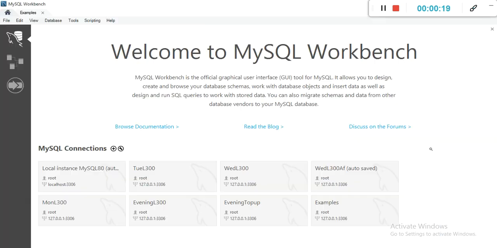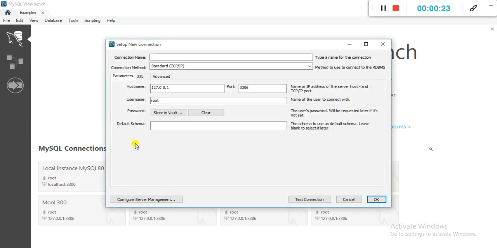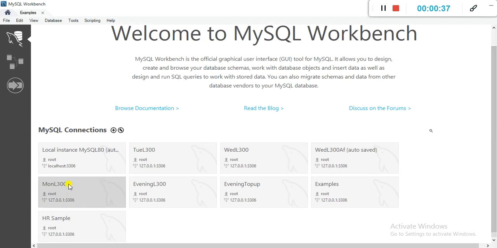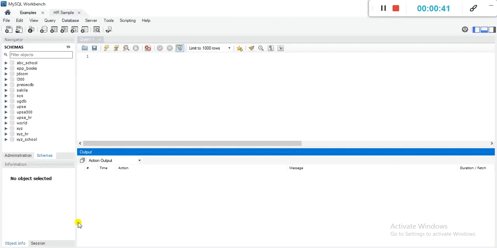So let's jump straight to my SQL workbench, create a connection. We're going to call this connection HR sample. Hit OK. So now we have the HR sample connection right below here. Let me jump into the HR sample connection, so let's execute the HR sample database.